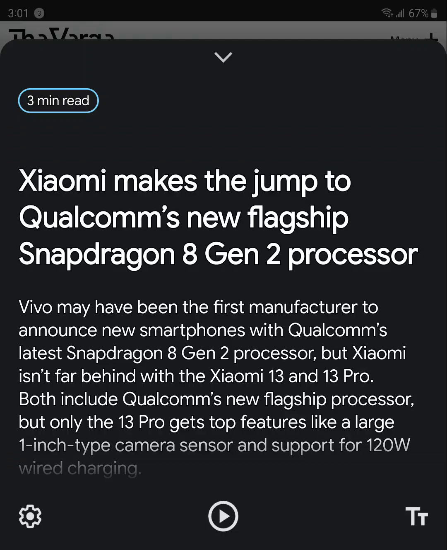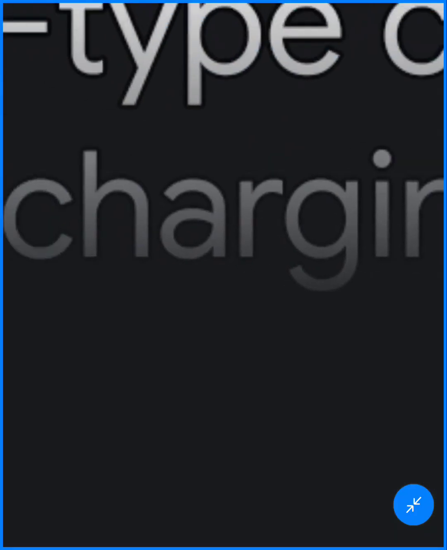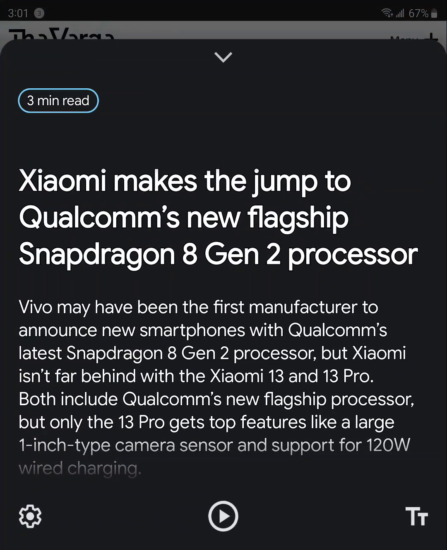So what we're presented with here, I'm going to use my magnification here. There's a play button at the bottom center, and to the very bottom left there's settings, and to the bottom right this will adjust the font size, I believe. So I'm going to adjust the text size first. It says text size over here. I'm going to double tap there.